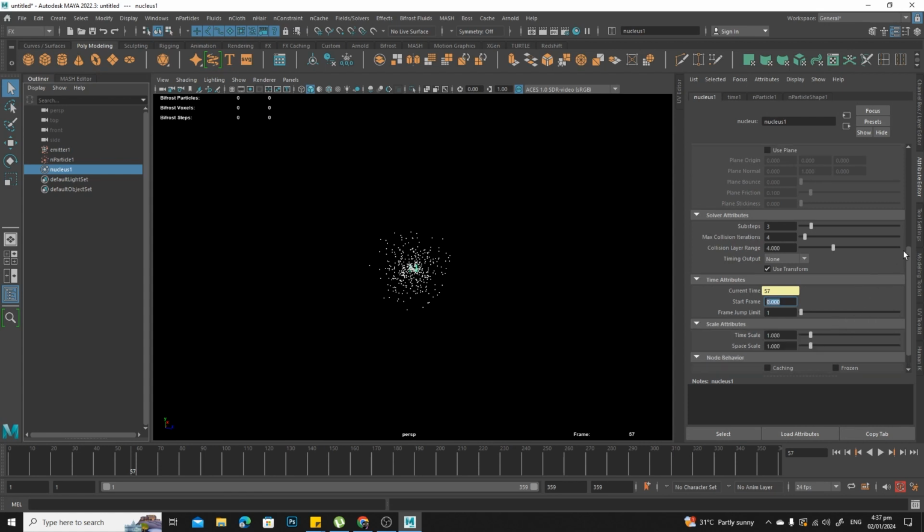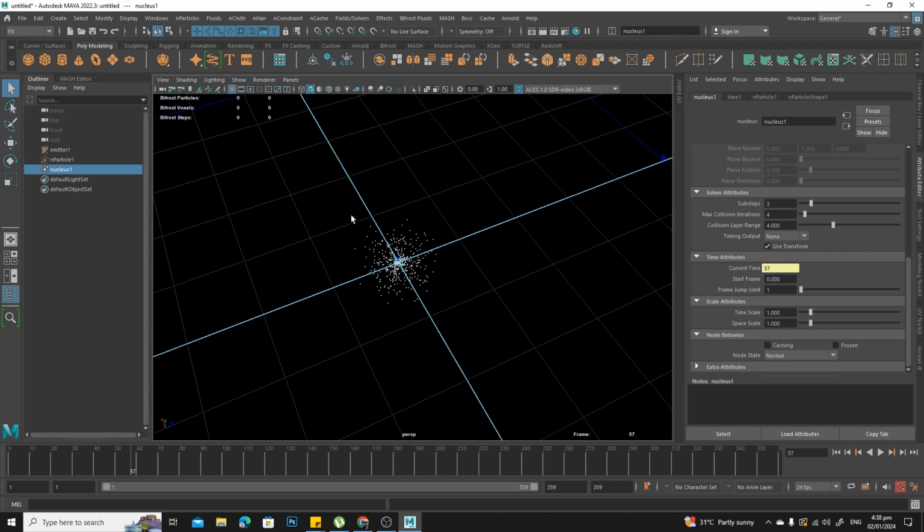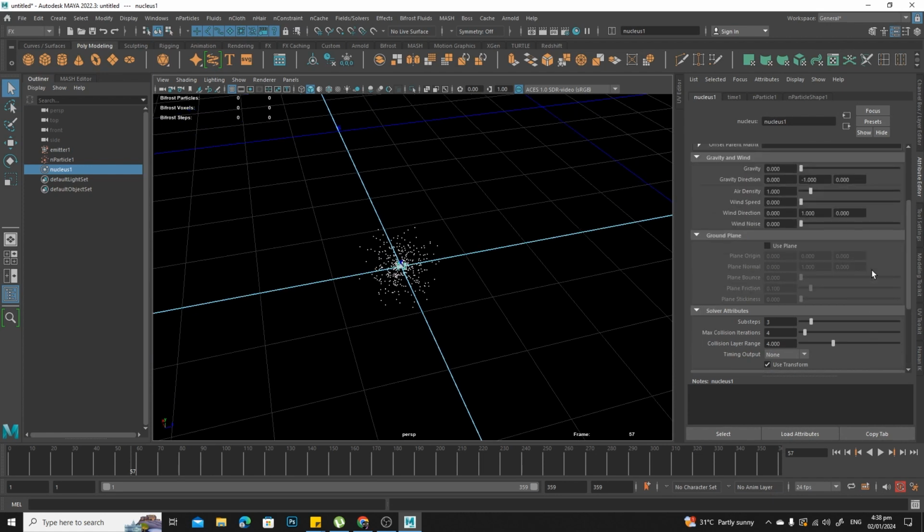You also have scale for the particles. This actually doesn't matter so much, but later on when you get to nCloth, this is a useful setting. Basically, what all this means is for every grid, Maya will look at it as 1 meter by 1 meter with a space scale of 1. If I set this to, let's say, 0.5, each grid is half a meter by half a meter. Okay, so that's all that means.